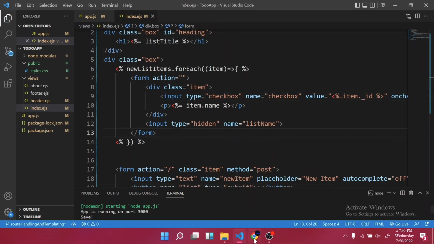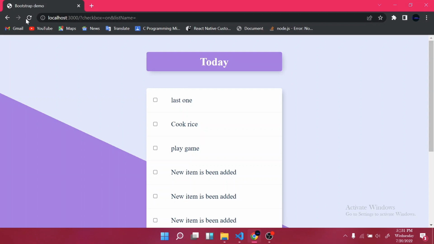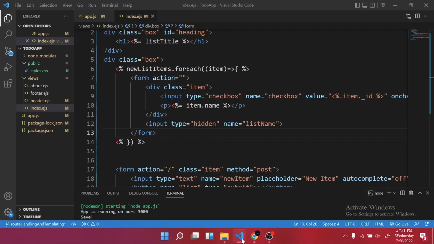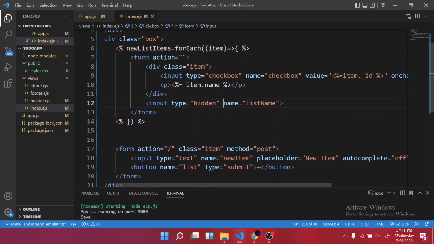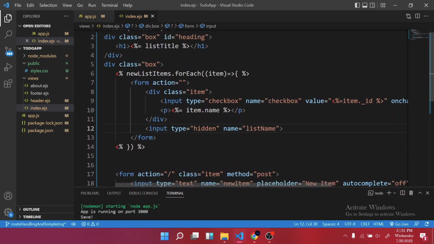Now let's cross our fingers on it. Let's hard refresh this one as well. Now let's check it. Wow, it's not deleting. What's wrong? Let's go back to our EJS tag and let's find out why it's not deleting. So we pass in our checkbox.